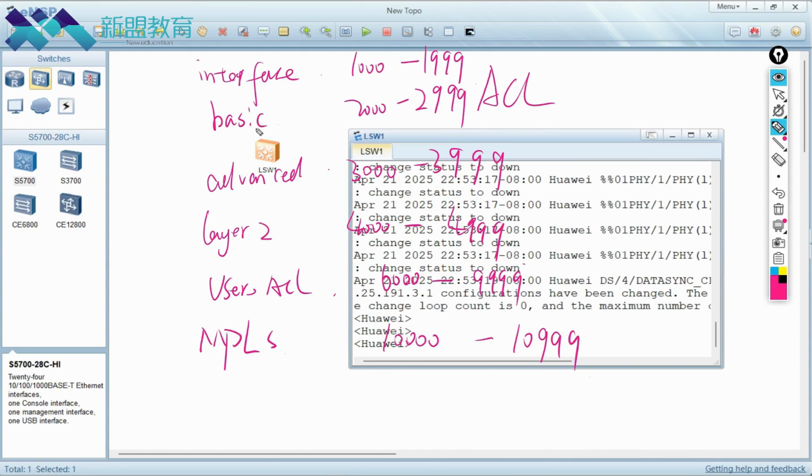First, the interface-based ACL can filter packets based on the routing interface of the packet. The basic ACL can filter packets based on the source address. The advanced ACL can filter based on the source IP address or the source port number, protocol type, etc. The layer 2 ACL filters packets based on the source MAC, destination MAC, and Ethernet protocol.